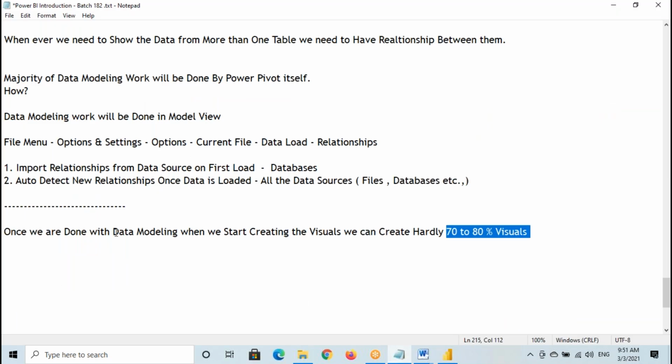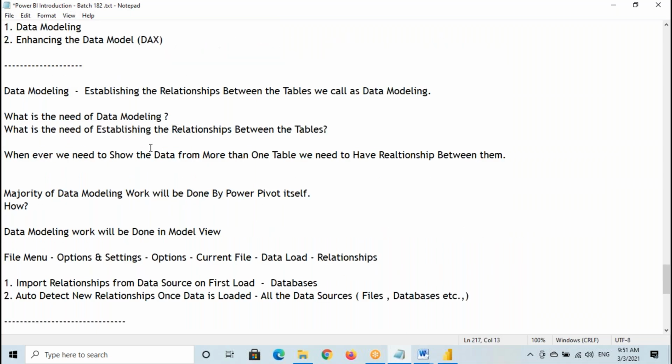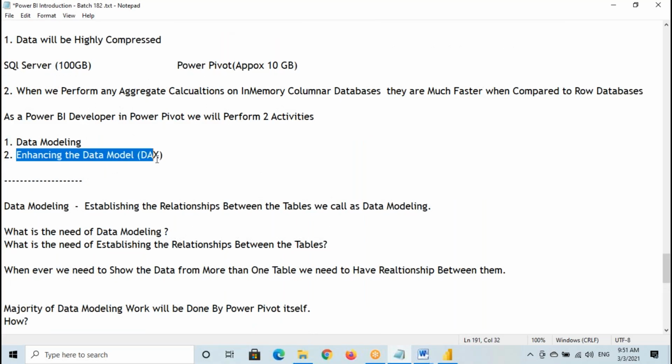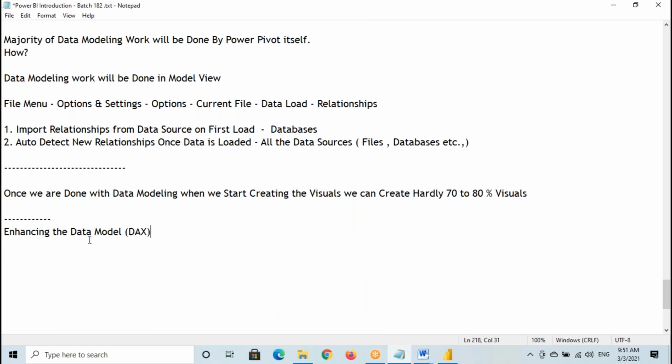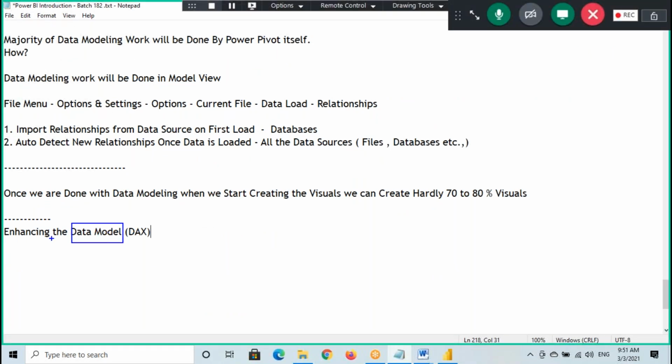Here, the data model which I developed is not supporting me to create 100% of visuals. In that case, what do I need to do? I want to go and do the second work now: enhancing the data model. As my data model is not supporting 100% of visuals, I want to make some enhancements to it in such a way that I can create 100% of visuals.